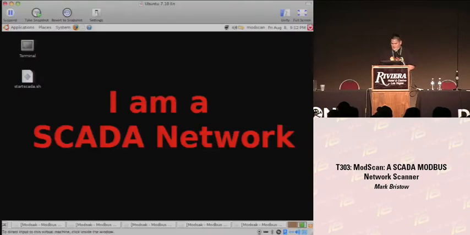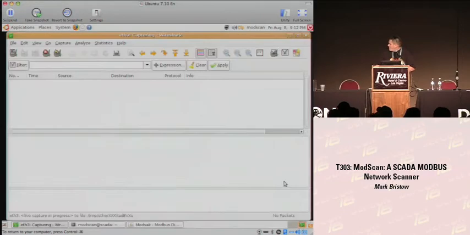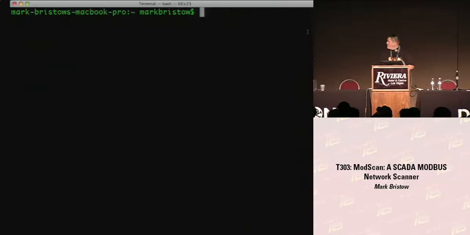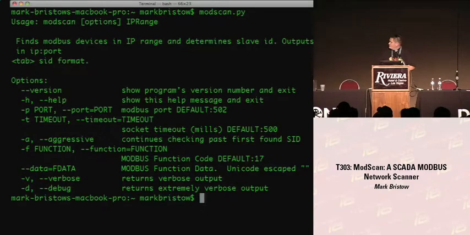Oops. And let me just make sure that my packet capture is running. Okay, we're good to go. So, let's take a look at the tool. Let's find my mouse. Okay. So to run the tool, there you go.